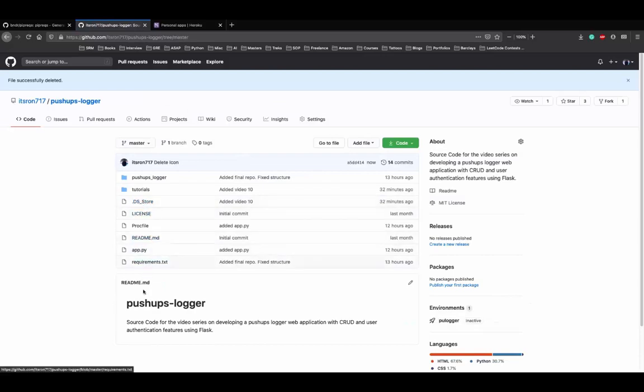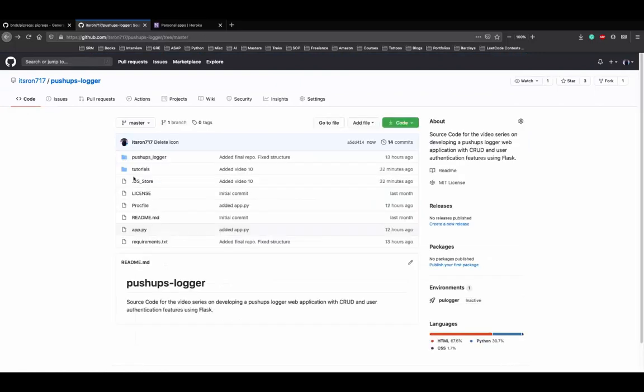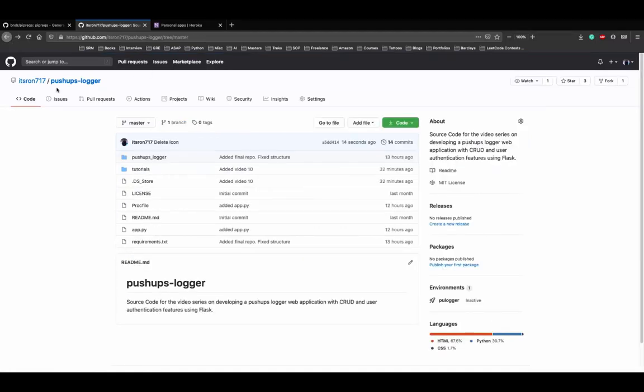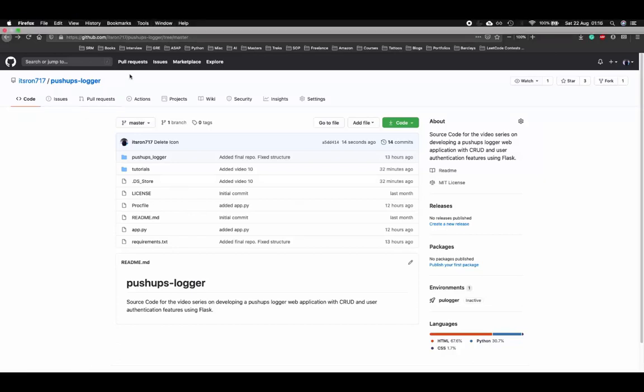Yeah, so we have a README, we have app.py, which is the same as we did. We have a requirements file, we have pushups logger, which has everything which we have made. And now that you have this here, we are all ready to go and deploy a website, and we can do this in really simple steps.